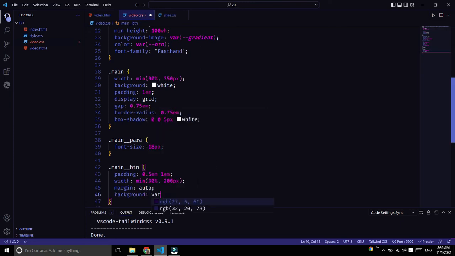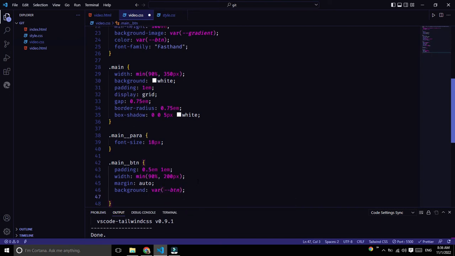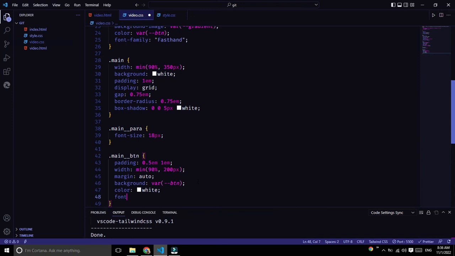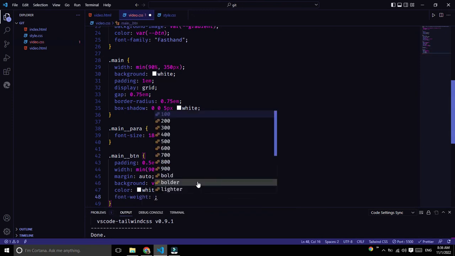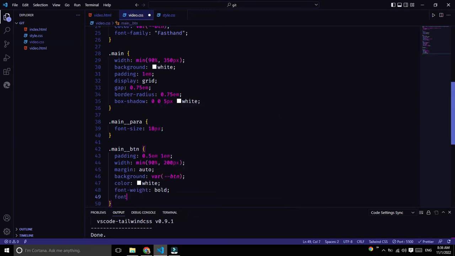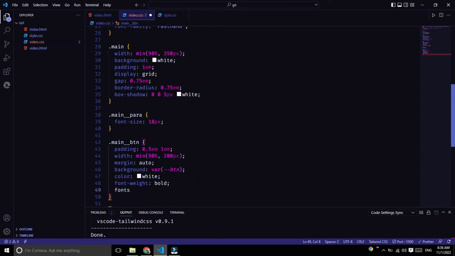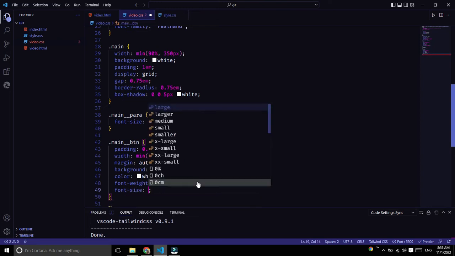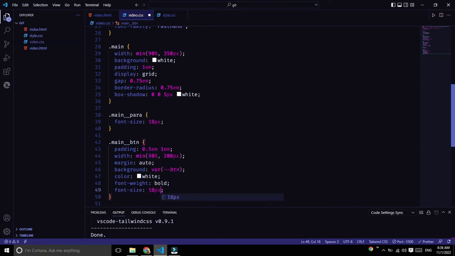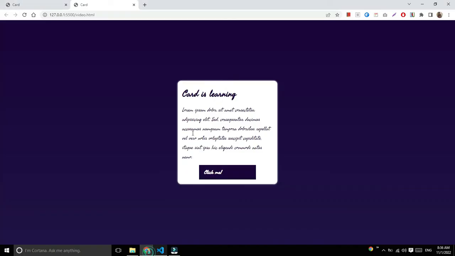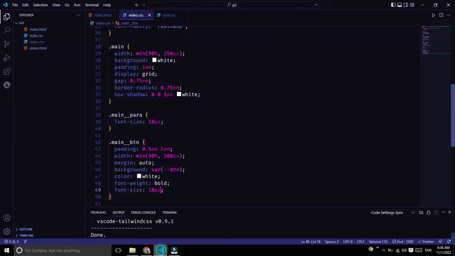Background should be variable button, sorry, variable button, and color would be white. Font weight would be bold. Font size would be like 18 pixels, same as the above. You can see up here it's looking good, right?